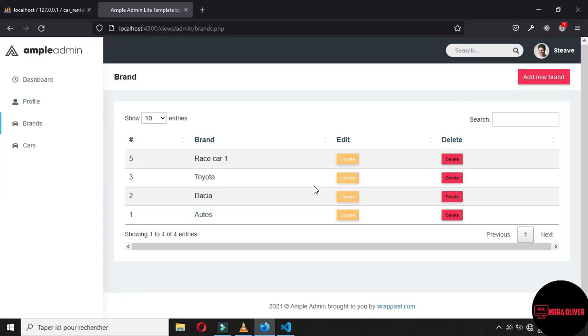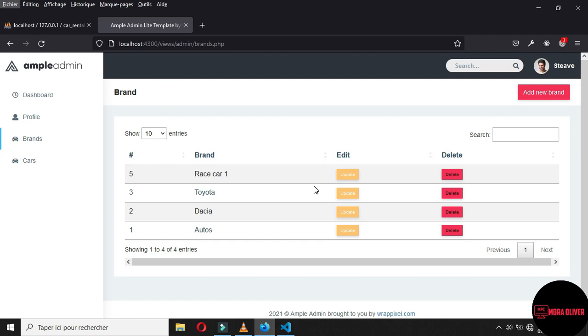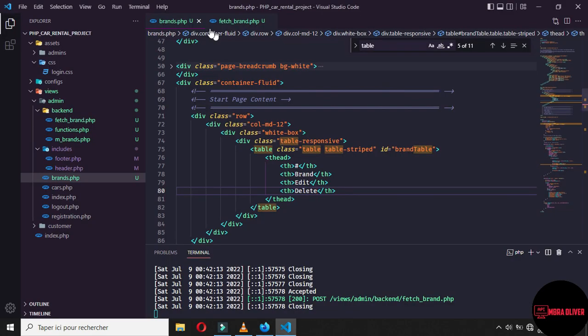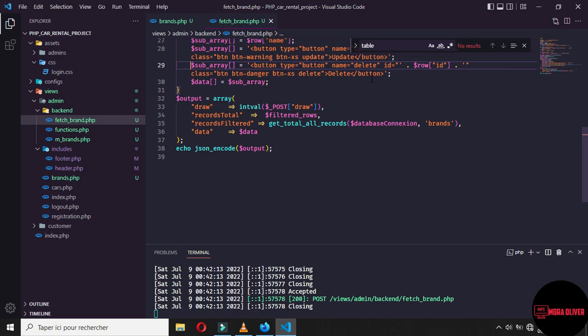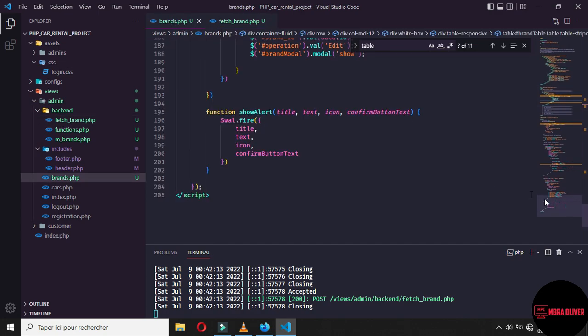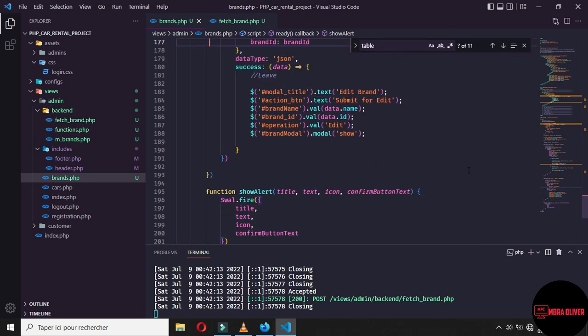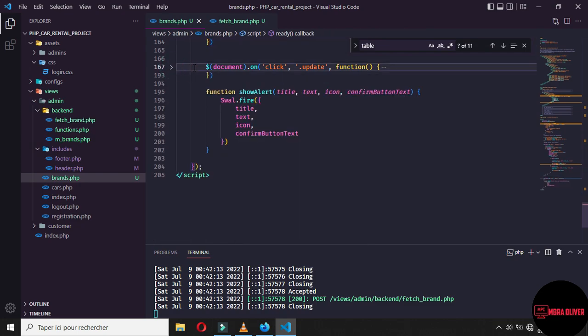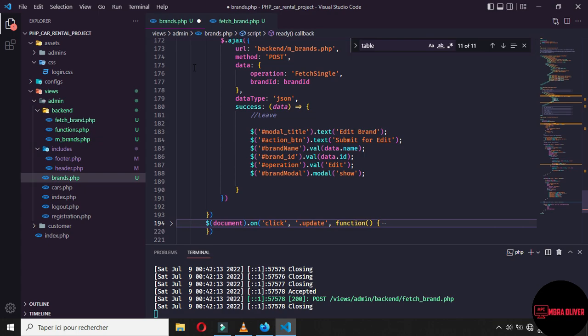And this thing that you want to make is the same as the update. When we click on this delete, we want to delete only this specific row. So on the fetch branch, I have added a class of delete to the delete button, so we need to make exactly the same thing that we use for the update. So let's just duplicate the update click function, and now for this second time it's not update, it's a delete button that we call.